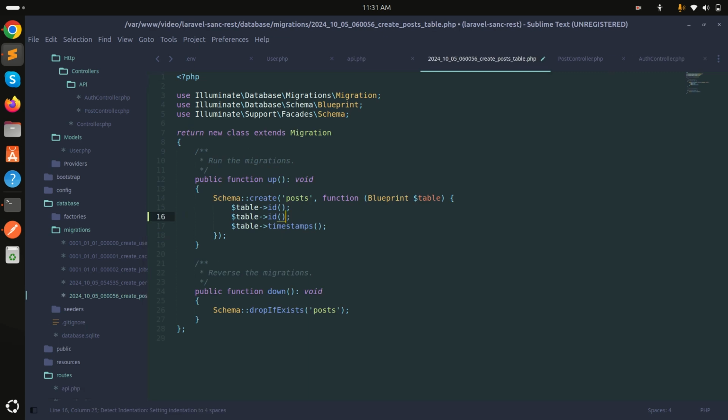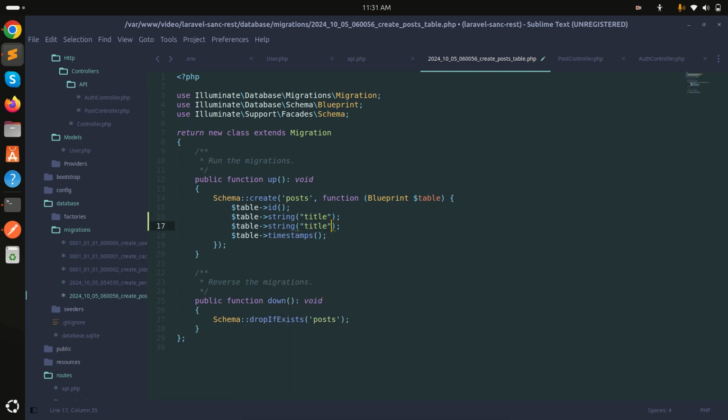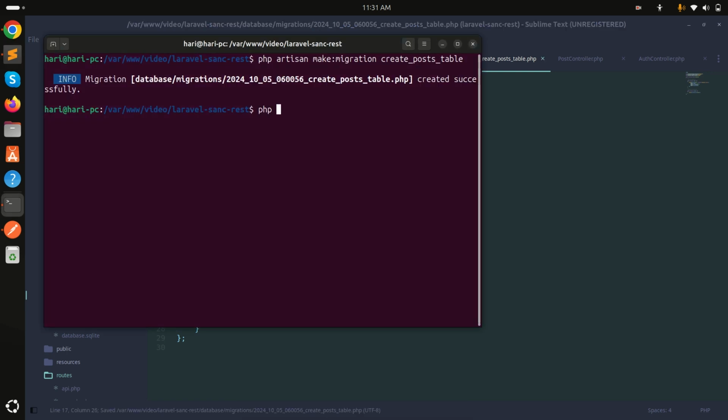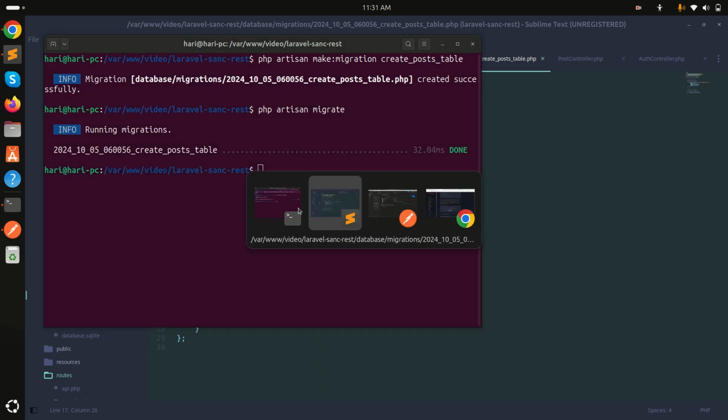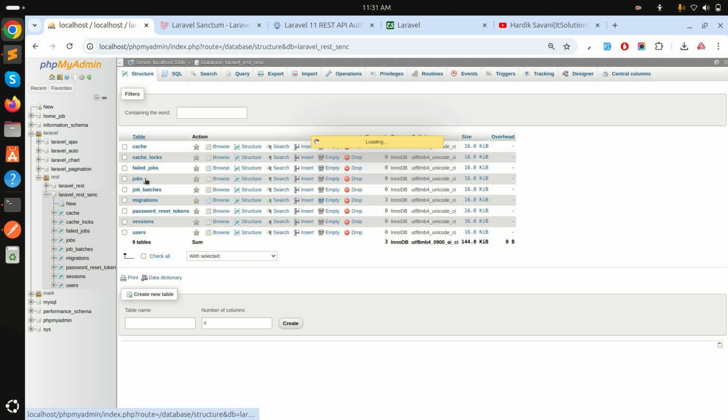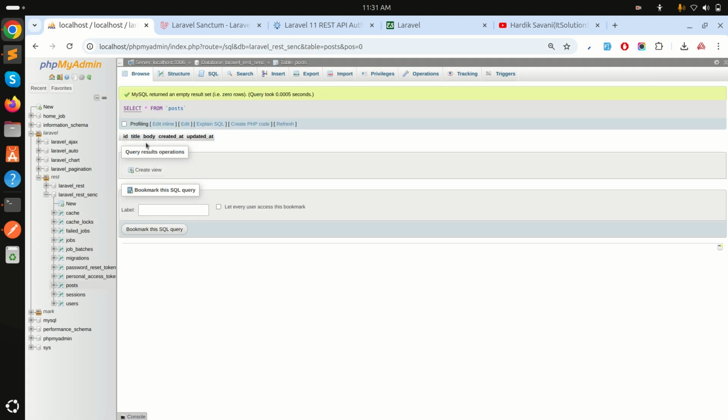you just need to add, I will say, a string data type with the title, and I will say a body column with the text data type. Okay, simply save it. Okay, and now let me run the migration, php artisan migrate. And now if you go to the database, I created simply the post table with the title and body.